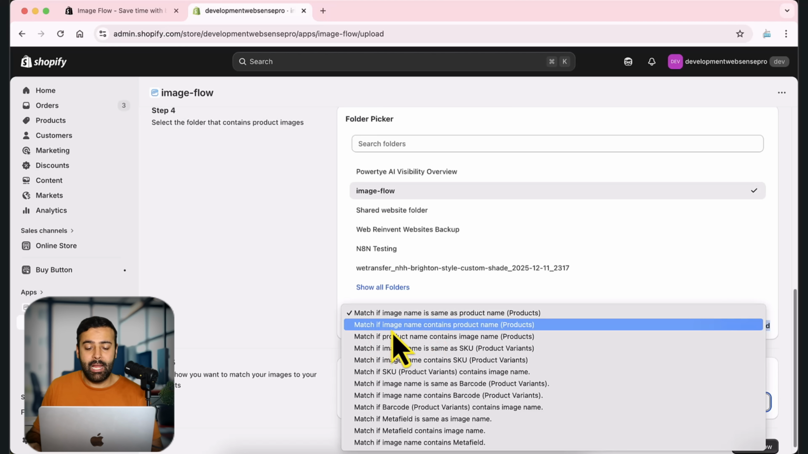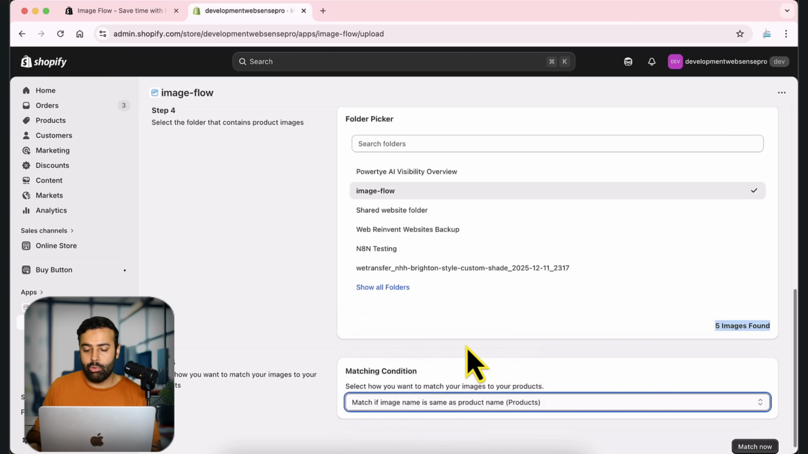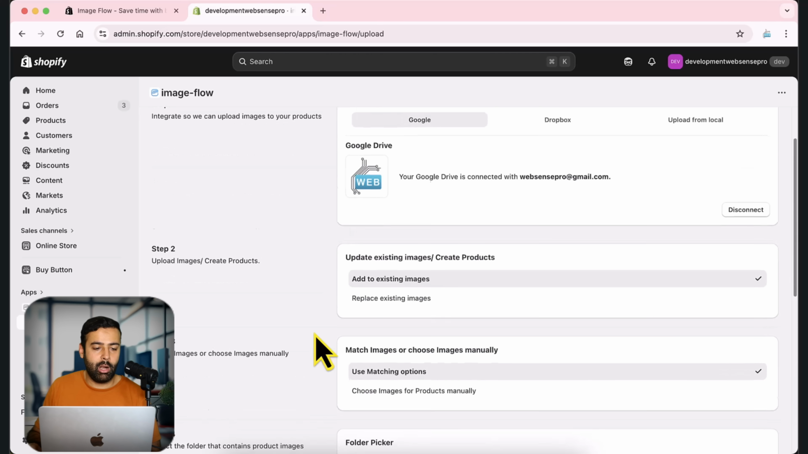Here we have match if image name contains product name. So whatever image we have in our Google Drive must contain the product name. And this one is match if product name contains image name. So I'm going to select this condition where it is going to automatically match the product name which contains the image name, right? So I'm going to select this option and let me show you the products which I'm testing on.